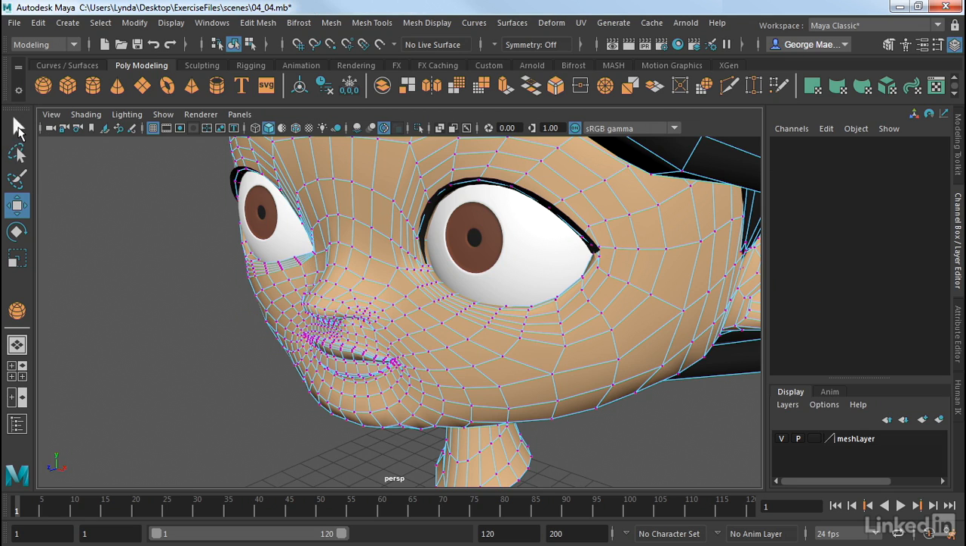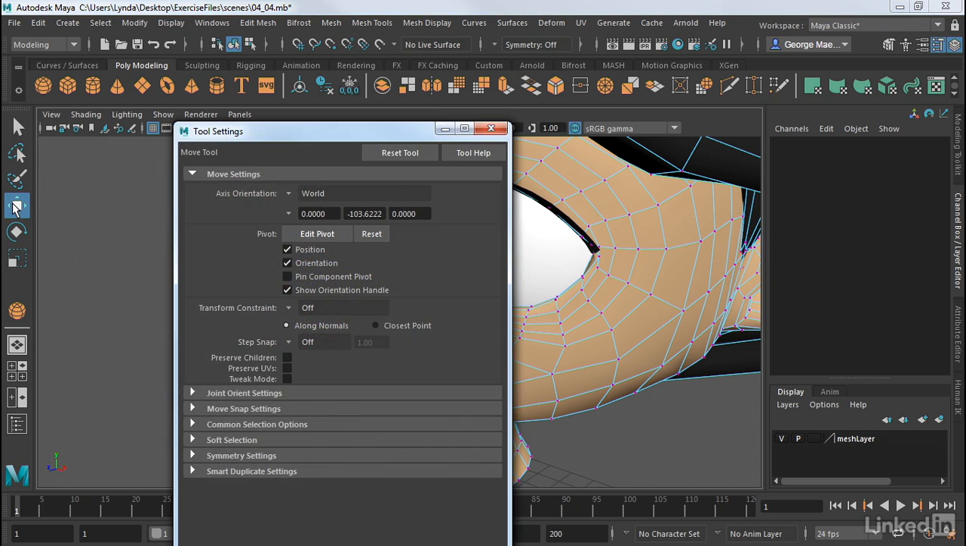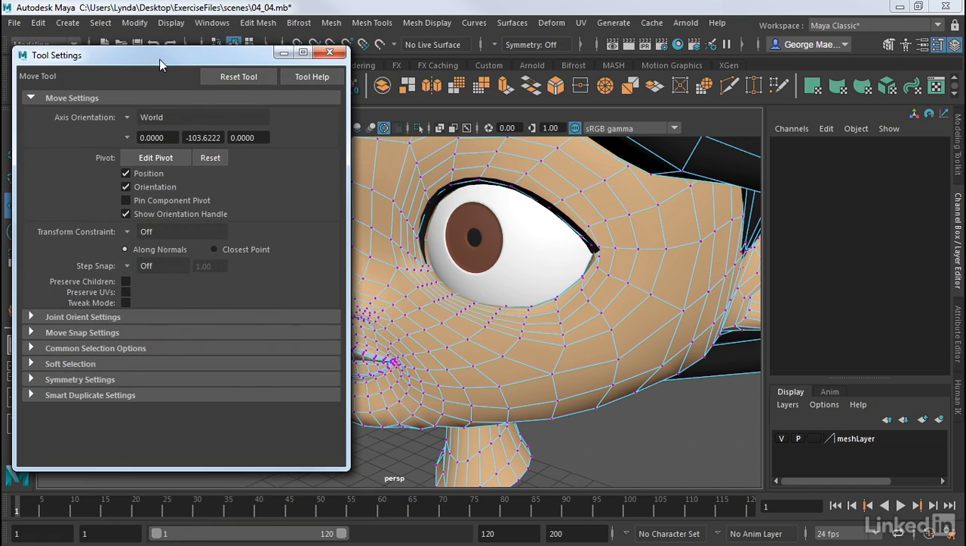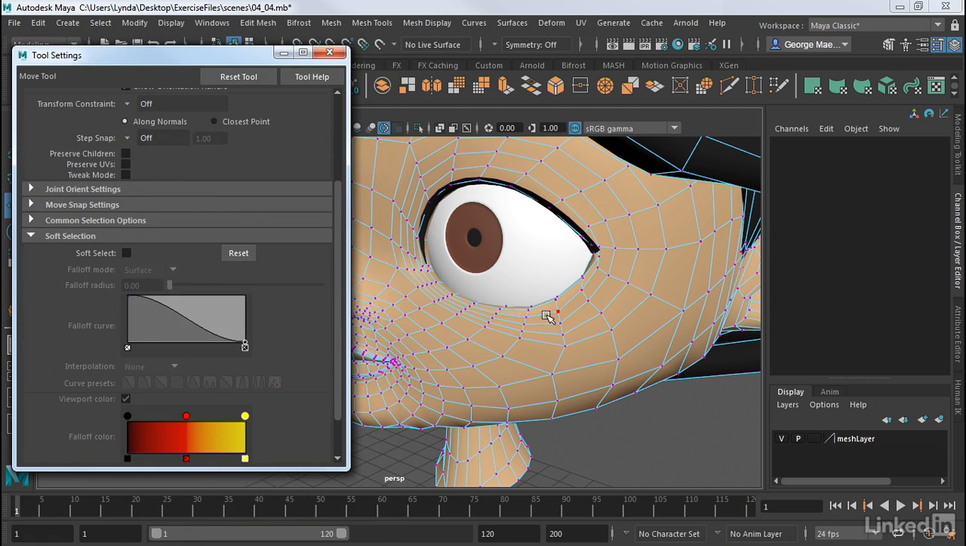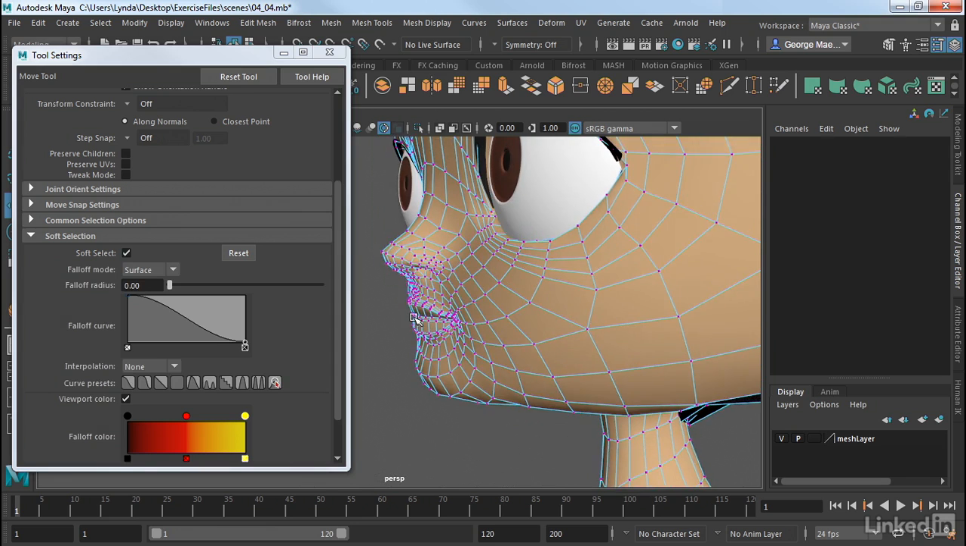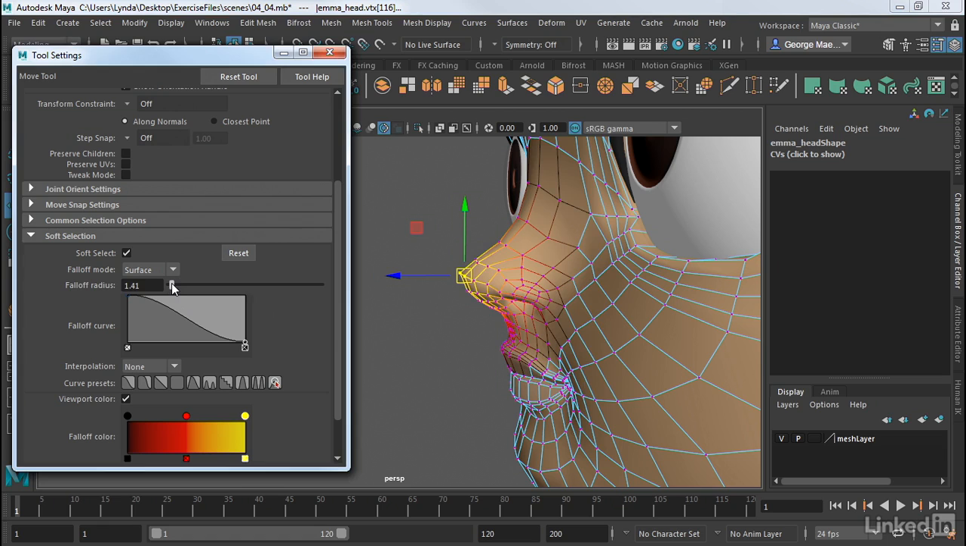So if I go into any of our tools here, such as select, move, rotate, or scale, and double click on it, we'll bring up our tool settings. Now, in the tool settings, you should find a tab for soft select. And this will allow me to gently fall off my selection to get a more organic feel. So if I turn on soft select here, and maybe just select a few of these vertices right at the tip of the nose, I can now dial this up or down. And as you can see, I'm getting this fall off.